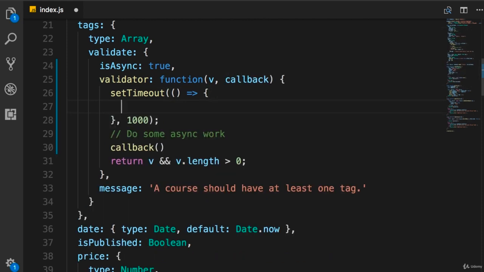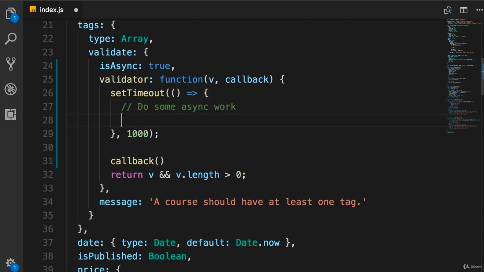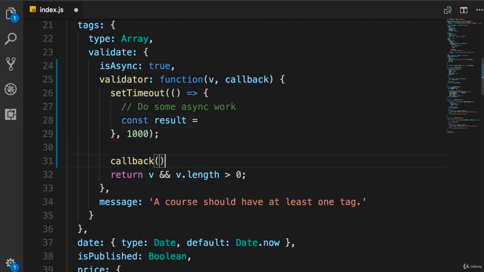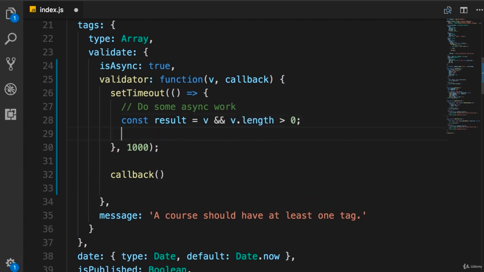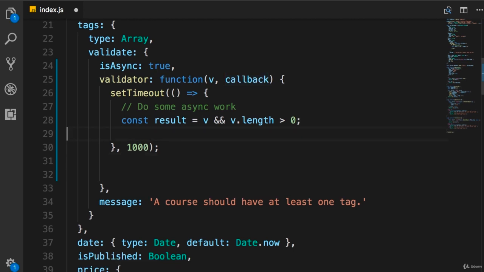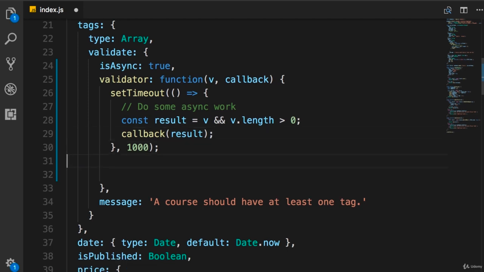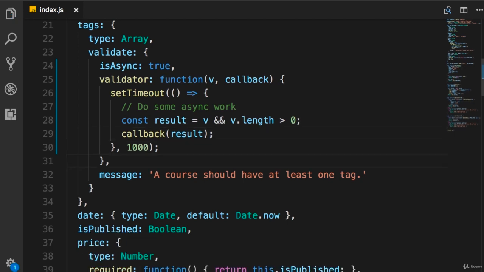Now in this function, this is where we're going to do our async work, right? Now at some point, we're going to get the result. So let's say result. Now in this demo, I'm going to set the result to the same logic. In a real world scenario, that result will be calculated based on the value that you read from the file system or a database or a remote service. So let's put that back here. And finally, we need to call this callback function with the result. Okay? This is how we implement an async validator.